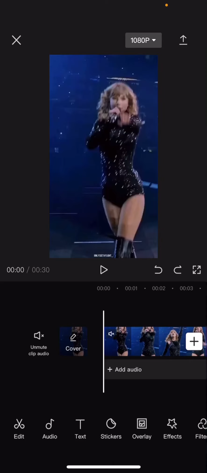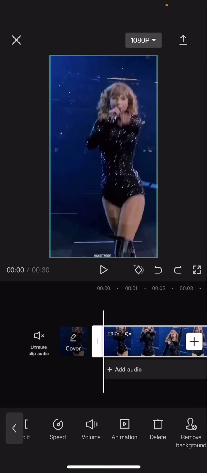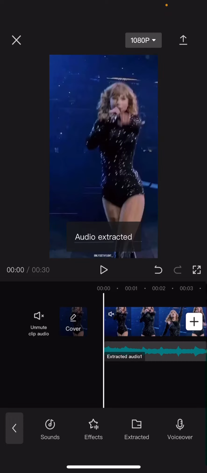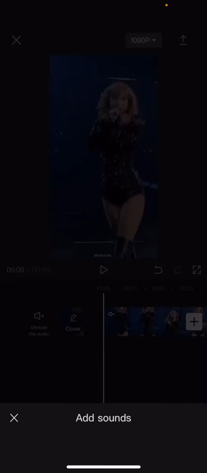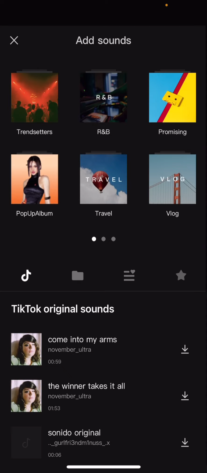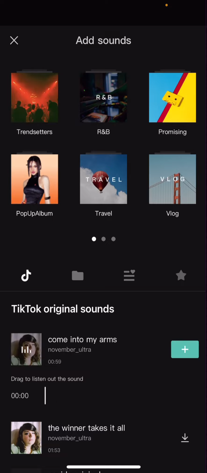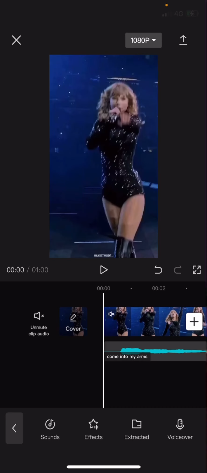In this video I'm going to be showing you guys how you can extract an audio from a video and how you can add other audios to your video. So select the video that you want to extract the audio from, and then just select extract audio, and I'm just going to select this audio and press delete. Then I'm just going to go to sounds and select a sound that I want to add to the video. Then I'm just going to press the plus button, and that is basically it.